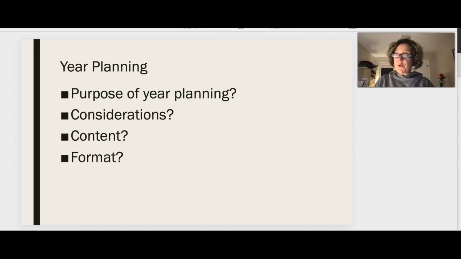Okay, let's go on to the third one, onto content. So content, what should be included in our year plan document? Basically, you have to have all your subject outcomes. So all of your ELA outcomes if you're working on an ELA year plan, all of your math outcomes if you're working on a math year plan. You can't pick and choose the ones you want. You have to cover all of them, okay?